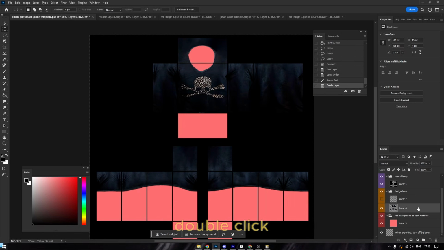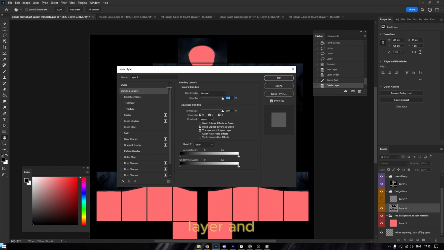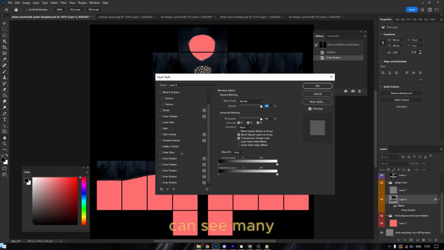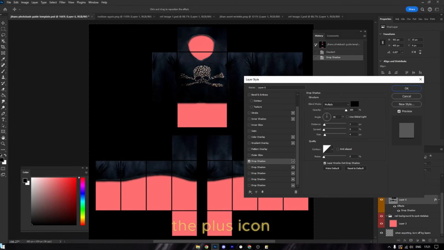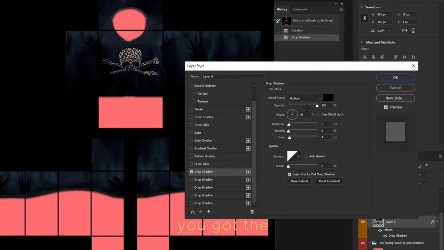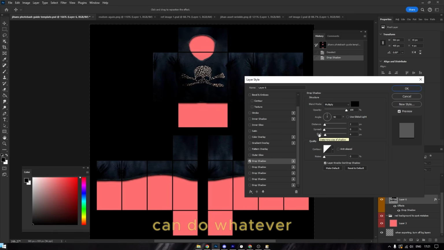So we're going to double click the layer 6 or the shirt layer, and you can see many things have just popped up, but we want to focus on the drop shadow here, right? So for example, as you can see, I have so many drop shadows, but that's because I have a lot of presets, and you can make a preset by pressing the plus icon here, and these are your options. You got the opacity, you got the angle, you got the distance, the spread, the size. You can do whatever you want. You can play around with this, but just make sure to turn off use global light every time you make a new preset, because otherwise it will just mess everything up. So just have this off.